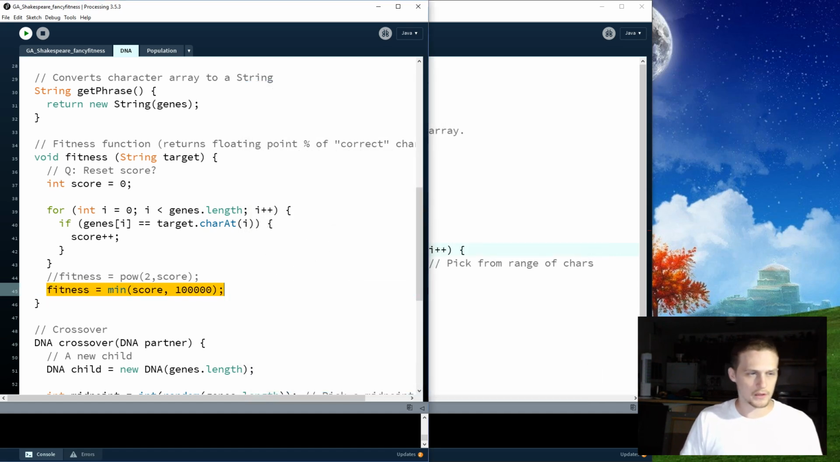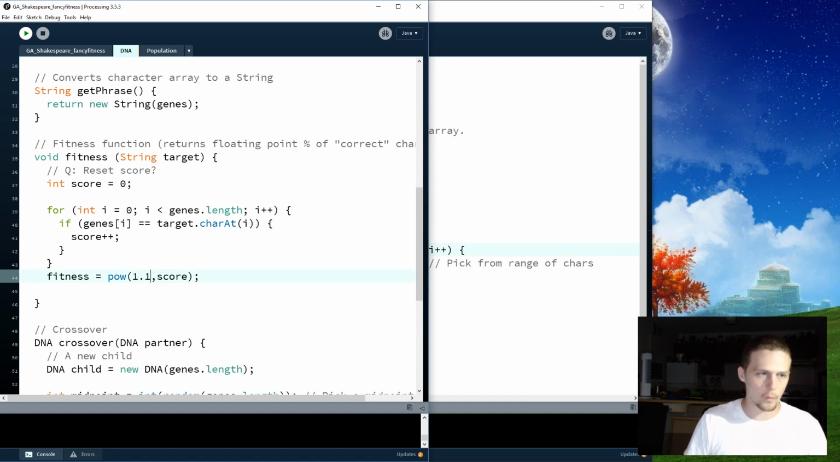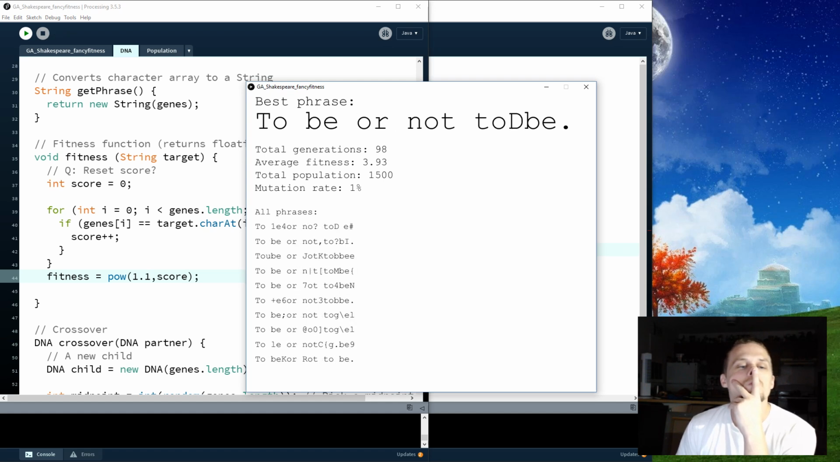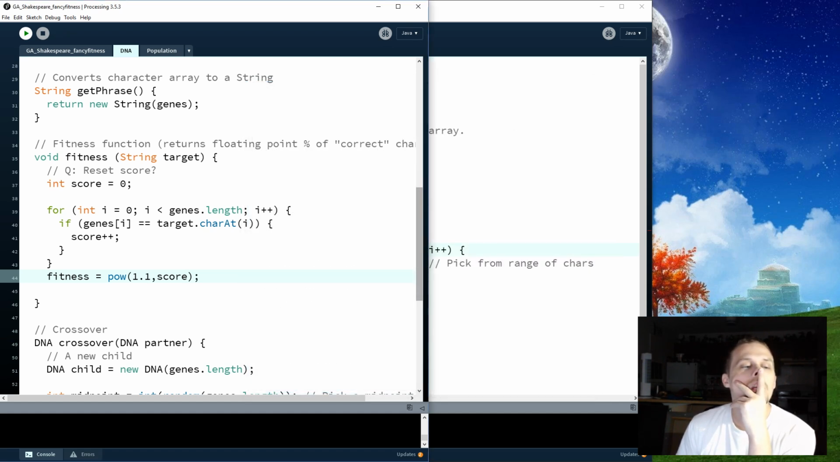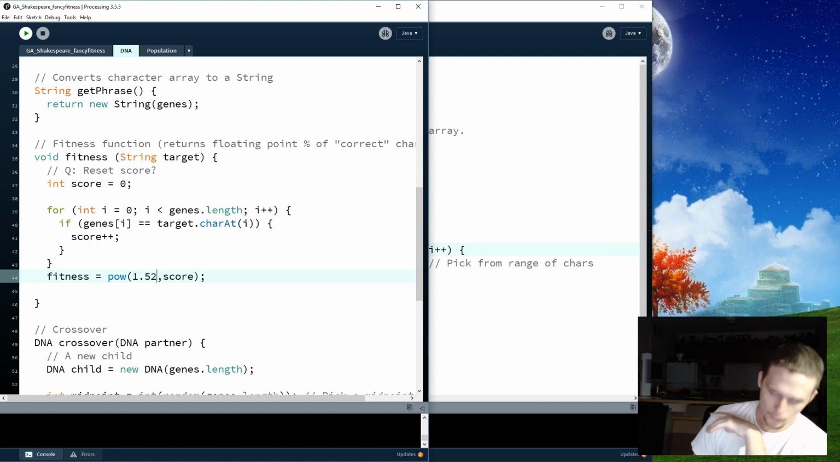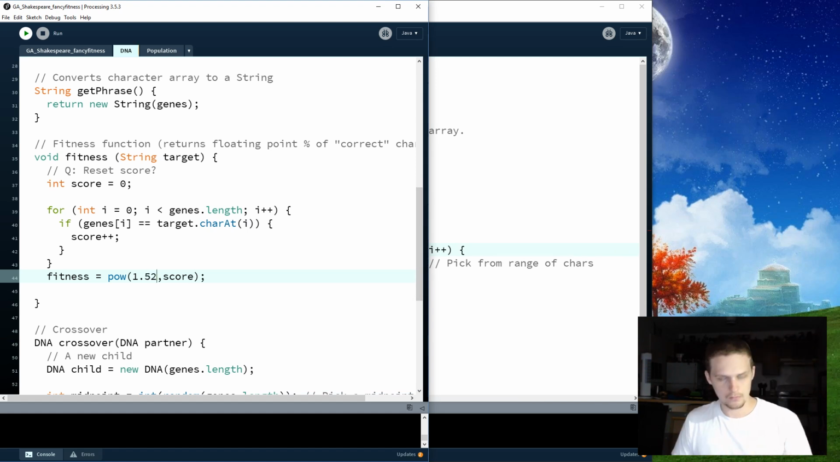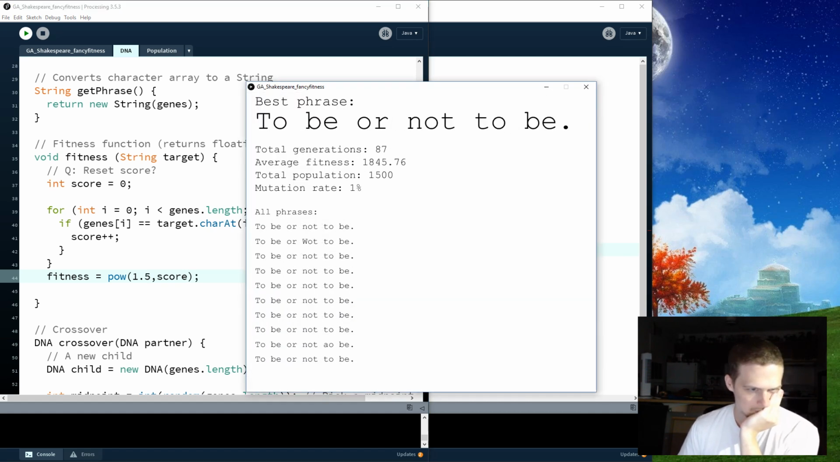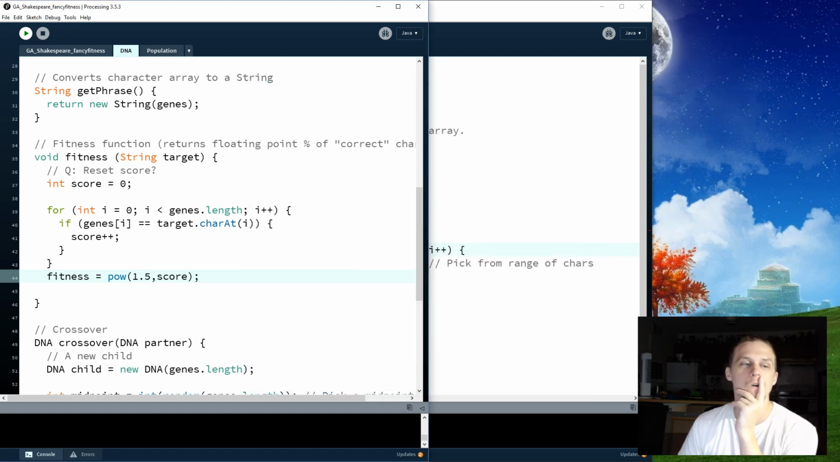I remove this, and I'm just playing around with the POW. What if I make this 1.1 rather than 2? Save, play. Okay, what if I make this 1.5? Save, play. Oh, that is interesting. What if I make it 1.9? 1.9, because it's very close to 2.